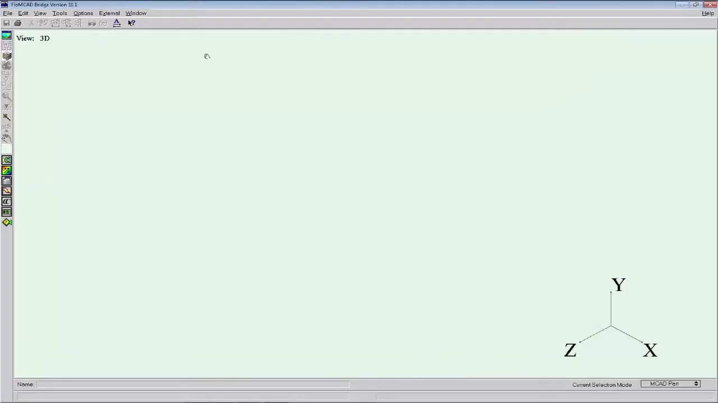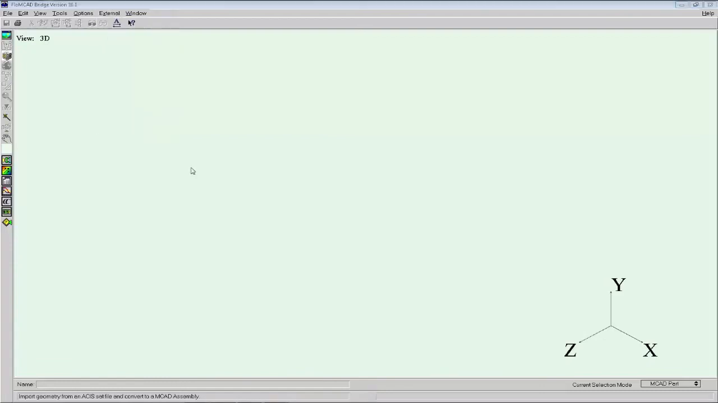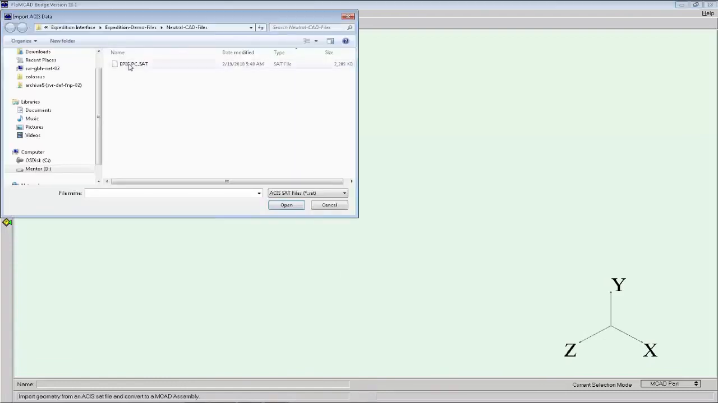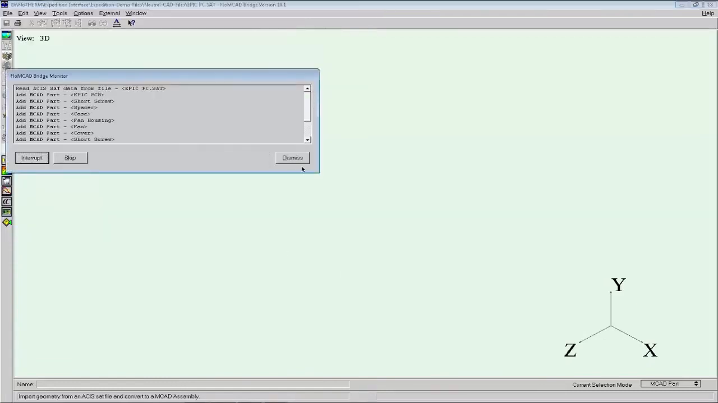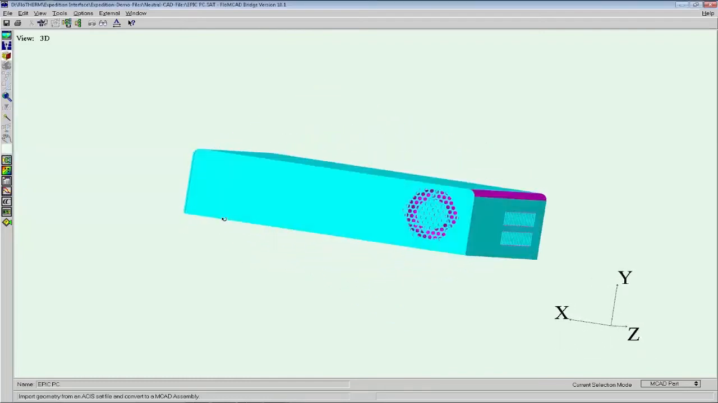So this is what the MCAD bridge looks like, and here are the file formats that we support. We can read in native SolidWorks, CATIA, Pro-E, or Creo as it is now. We can also read in neutral file formats like IGES, STL, SAT, and STEP. So I'm going to pull in a SAT file, and the SAT file in this instance is actually going to be the geometry for the casing of my PCB.